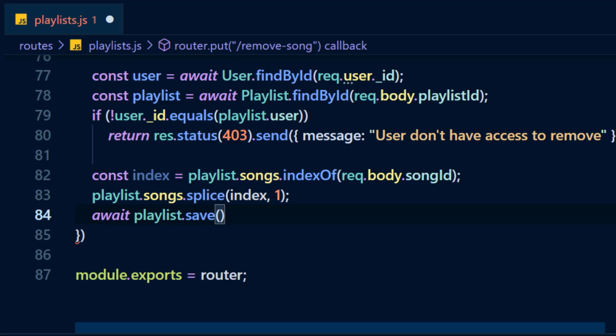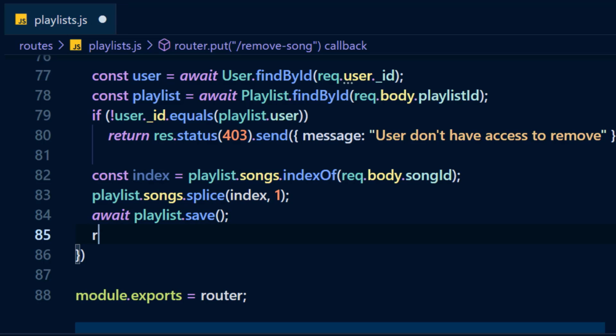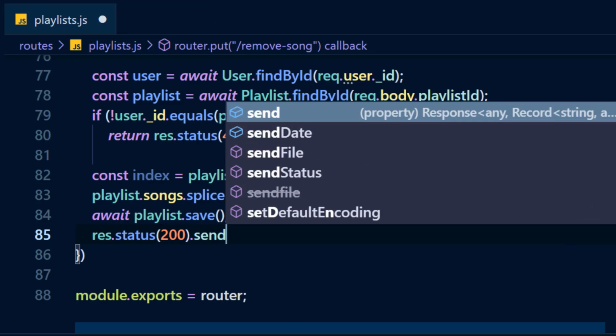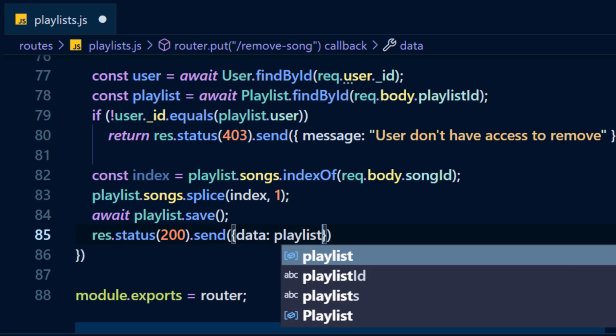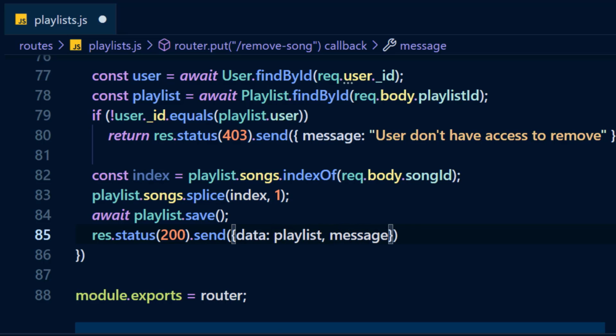the playlist and return the response of status 200 and send data playlist, and the message will be removed from playlist.